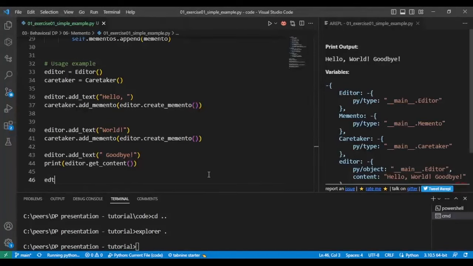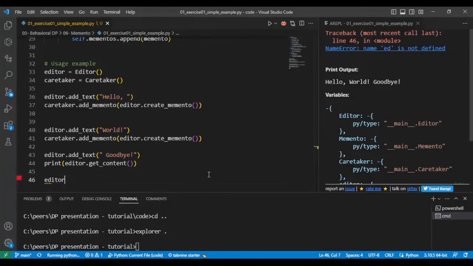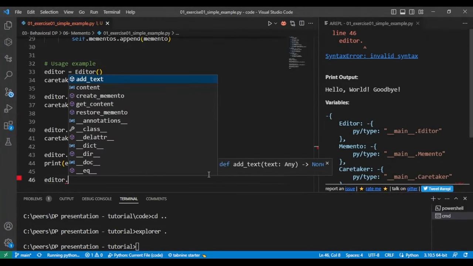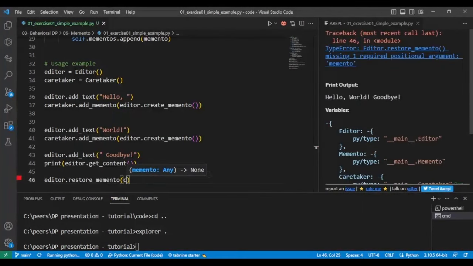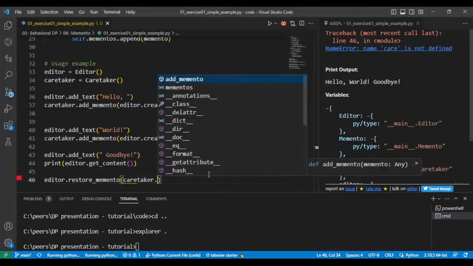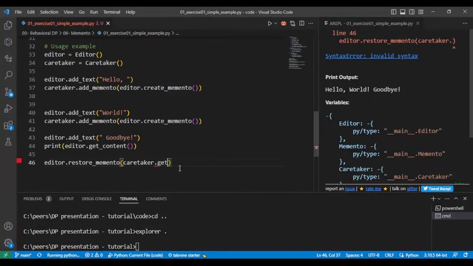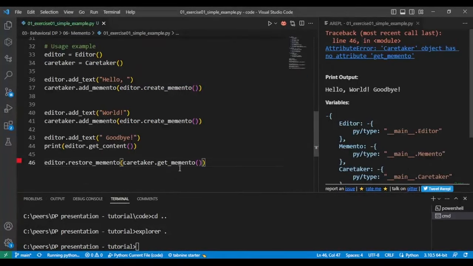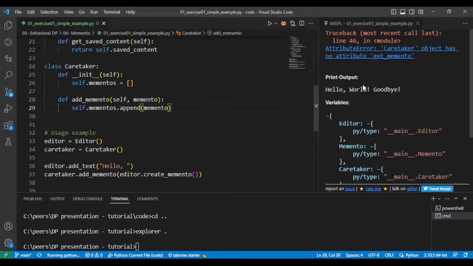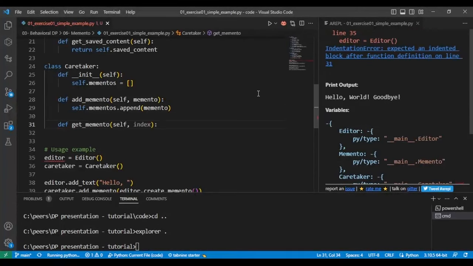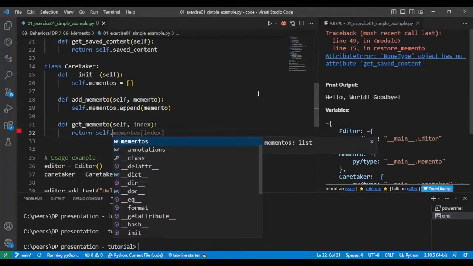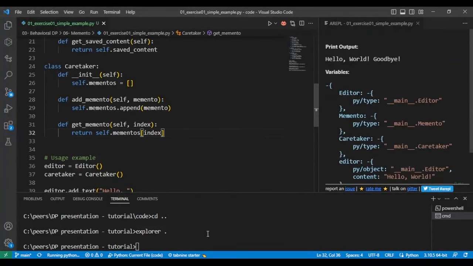We can restore an editor back to its last state by calling the restore memento and restoring the memento from the caretaker. We're going to be calling a get memento method from the caretaker, and we'll restore the last state. That method doesn't exist. I didn't implement it. So basically, I'm going to call the get memento, which returns the mementos index that is supplied here.